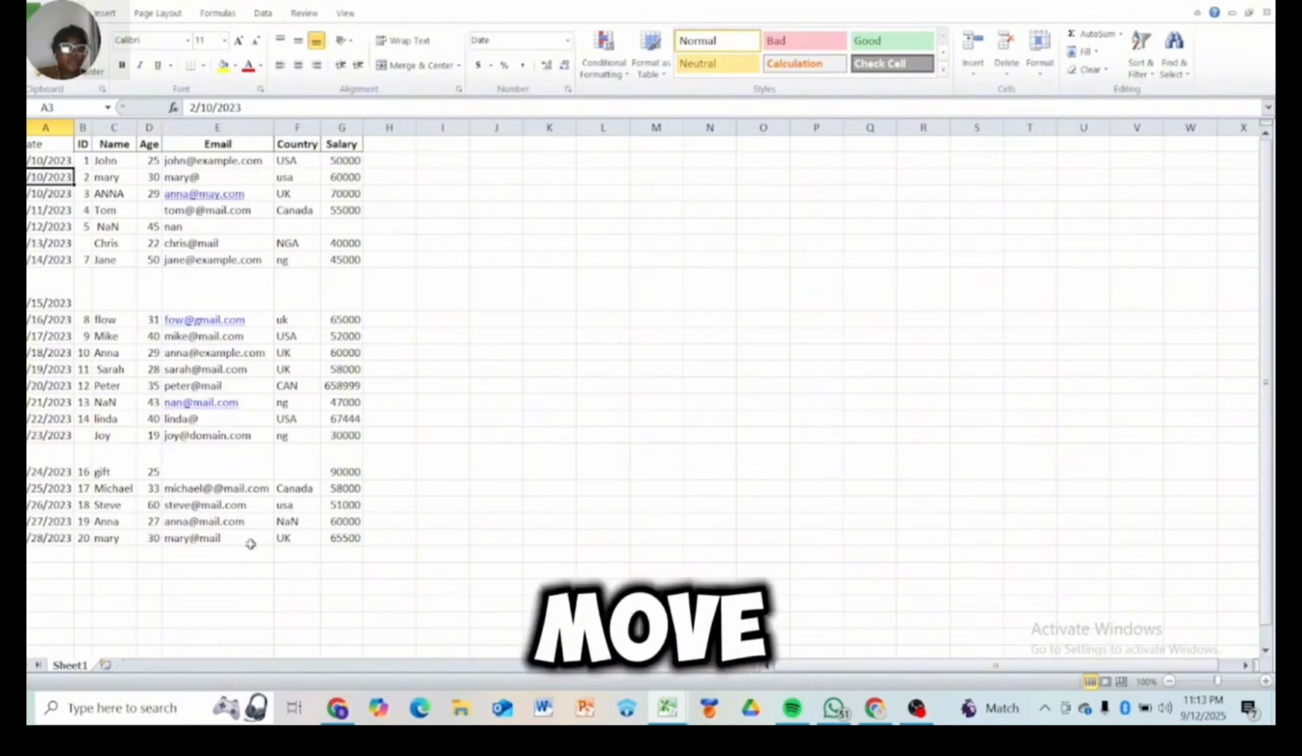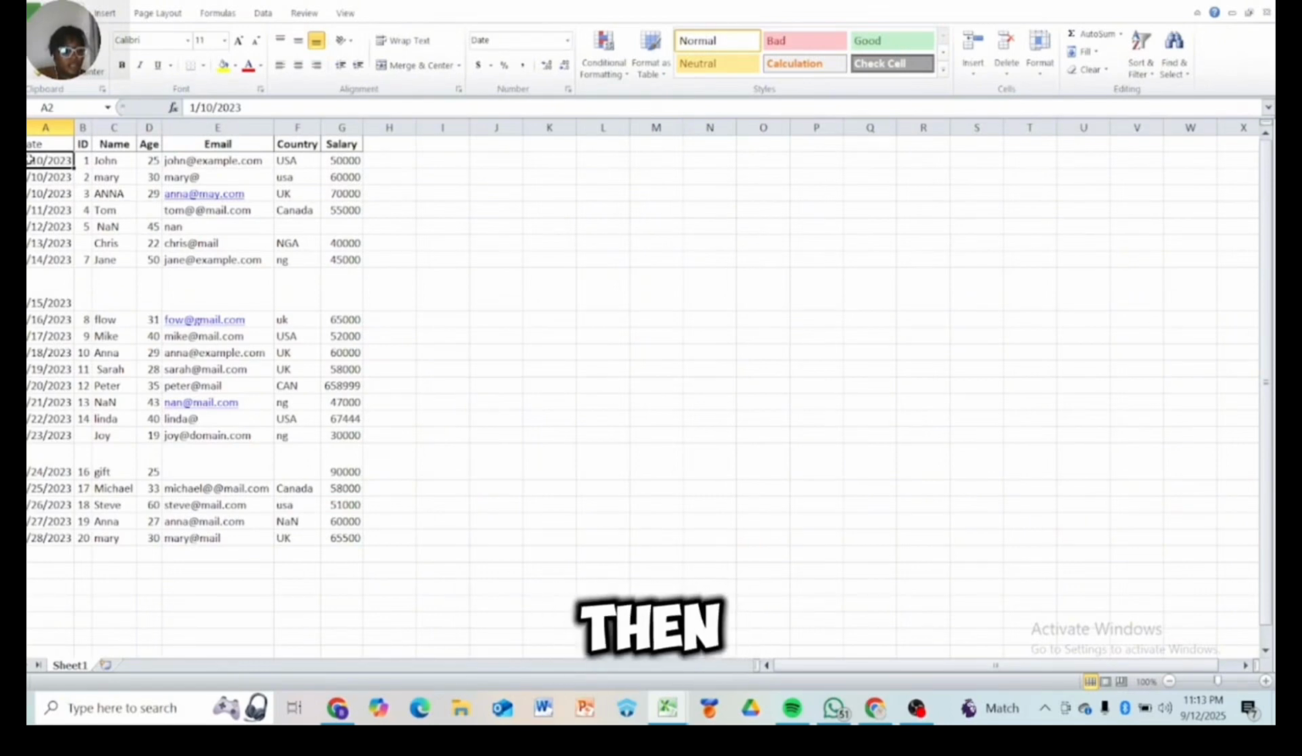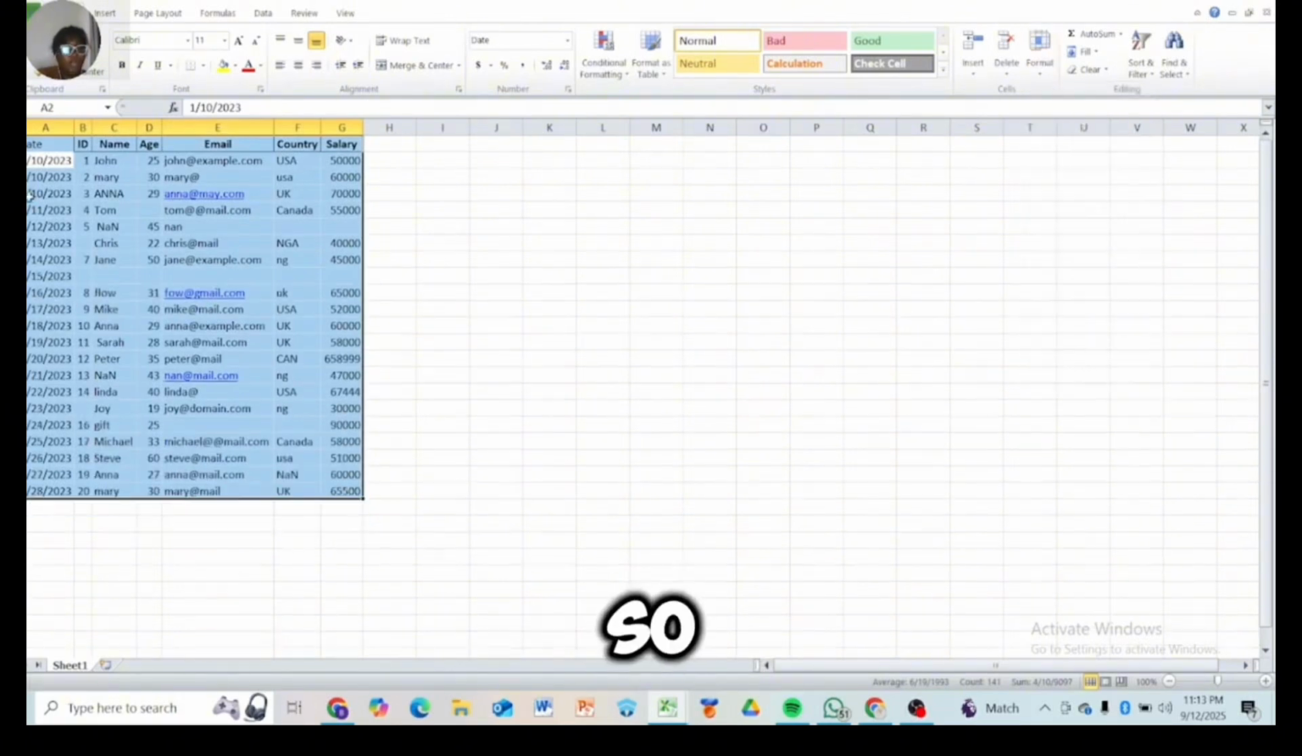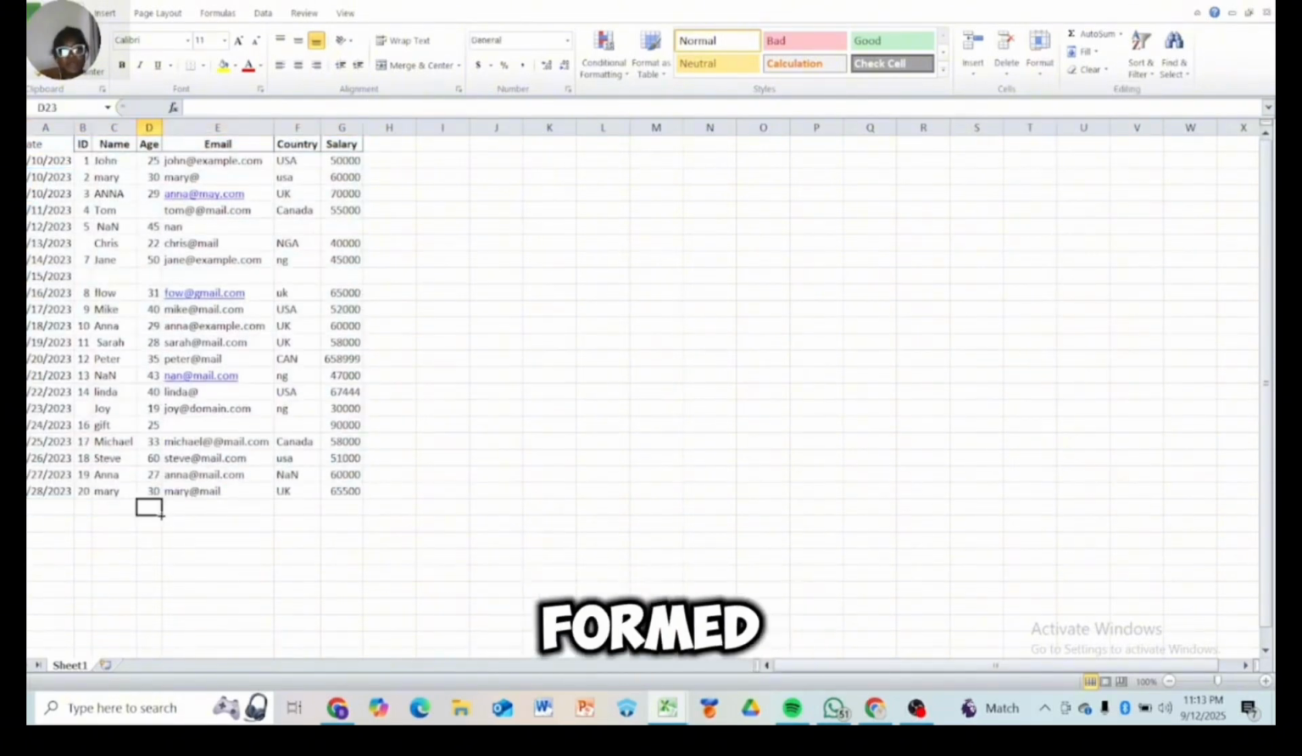So now let's try and remove all the spaces. You click on this, then press Ctrl A to select the table once again. Then you go to Alt H O A. So now our table has formed.